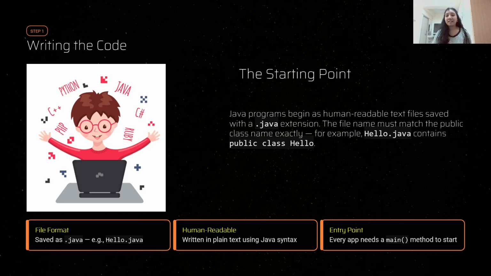So a Java program is a human readable text file. We are writing it so it's human readable and we are writing it with a .java extension. The thing about .java is that the file name must match exactly with the public class name that you declare in that program. For example, hello.java contains public class hello. Here hello and hello both are same. Class name is same as the file name or else it's going to give an error.